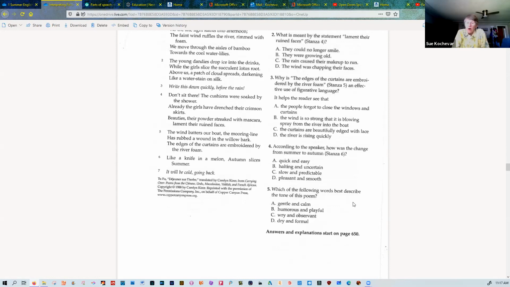So they're reporting that wry and observant is correct, and it is observant. What does that mean? It means somebody's paying attention to the details. And in this case, yes, I would say that this poem is paying attention to the details. It's talking about the faint wind ruffles, the river rimmed with foam. So there's a lot of detail in this. So I would say observant, or paying attention to the details, is in fact true in this case. And so they are reporting that C would be the correct answer. So that's the end of the fiction section and the figurative language section.